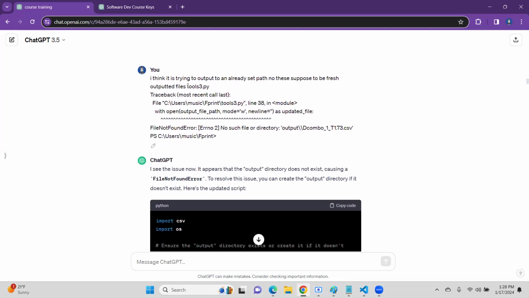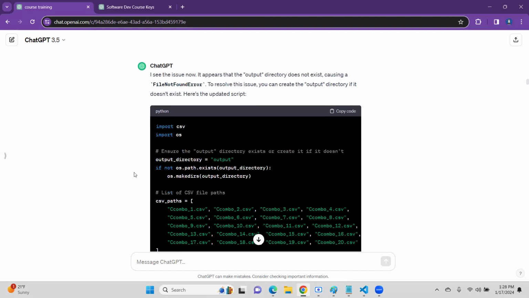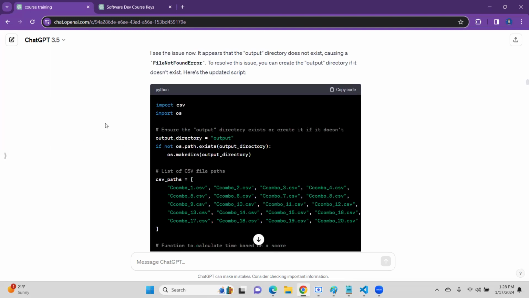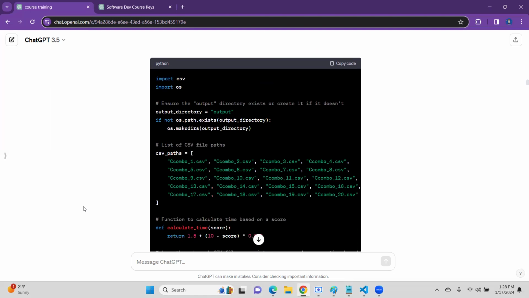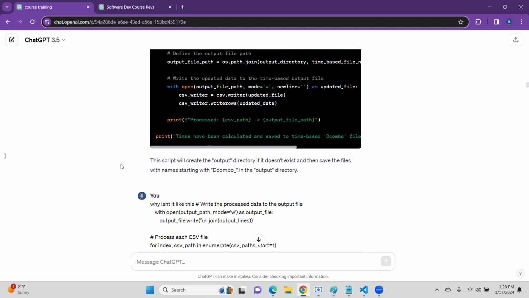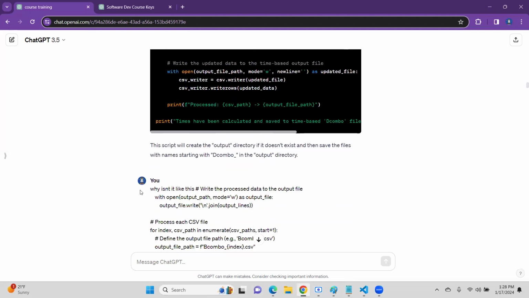And I think it tried to output to files that were already open or already created, but the files weren't created, so I told it not to do that and just output to fresh files. "I see the issue now. It appears that the output directory does not exist, causing a file not found error." There's just an error that ChatGPT fixed for me. "To resolve this issue, you can create the output directory if it doesn't exist. Here's the updated script." And it gave me a script. This script is real great. Why isn't it?